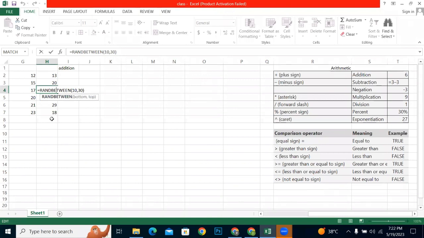So it's going to give me random numbers between 10 and 30, just giving me different numbers between 10 and 30. It's basically useful when you want to get random numbers to make use of to do something. You can use that to do it. Just run between this number and this number, and it's going to give it to you. So that's basically what RANDBETWEEN does.